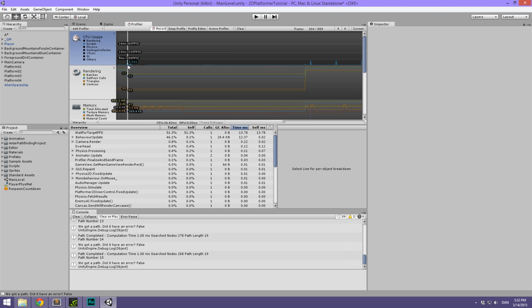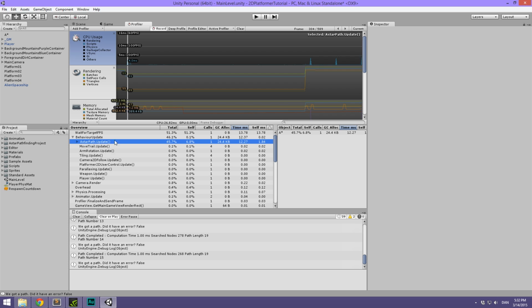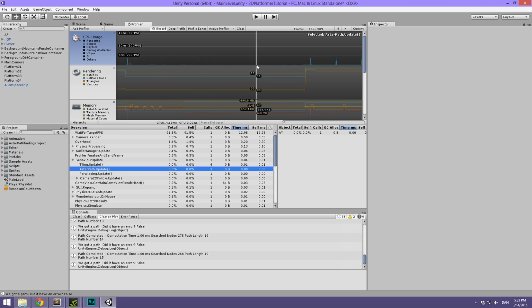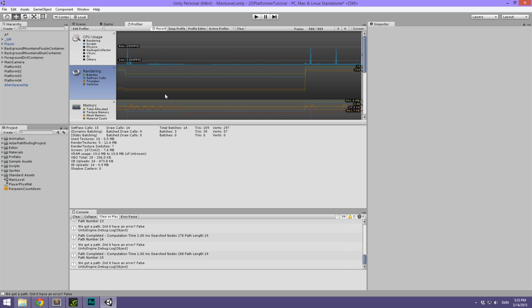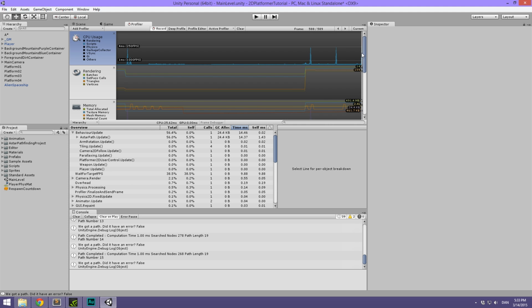So let's see, we have a spike here. That's in the behavior update. You can see that A star is spending quite a bit of time. It's actually 12 milliseconds on updating the route that the enemy is taking, and then we are pretty flatlined until we hit another spike here, where we again see A star spending a lot of time. So it's very clear to us here that the thing that is really spending the computer resources script-wise is the A-star pathfinding algorithm, and that of course shouldn't come as a shock.